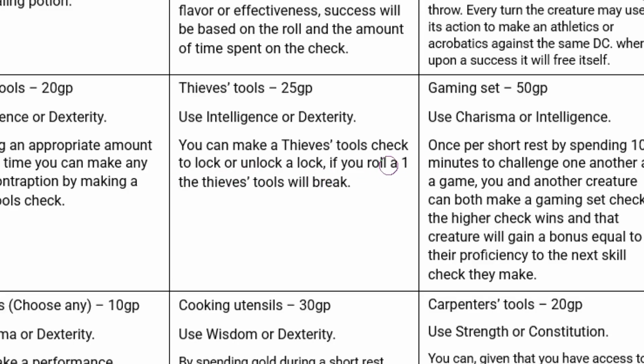If you roll a natural 1 on the Thieves' Tools, they will break. Notably, since we have proficiency with these, we will be allowed to use them first of all, but also we'll be able to add our proficiency bonus to the use of the tool. And again, we can use intelligence or dexterity for those sets. Now there's 12 different tool sets, and they all have different benefits.